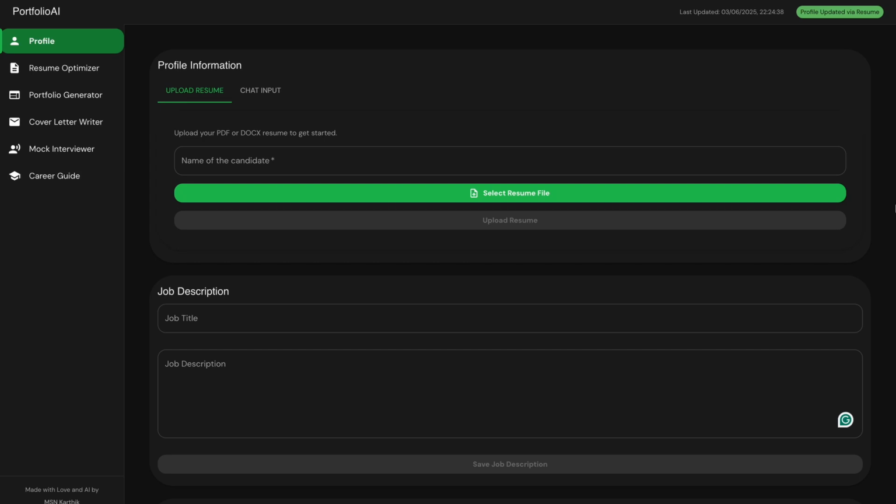Hi everyone, this is Karthik again, and today we are going to talk about a new end-to-end full stack app development that I've been trying with Cursor AI.